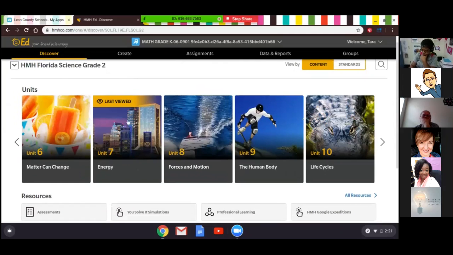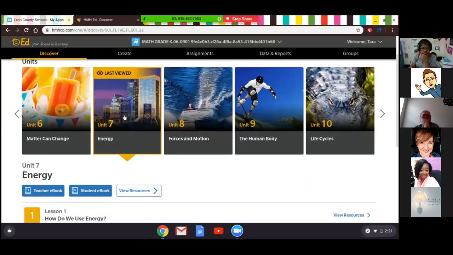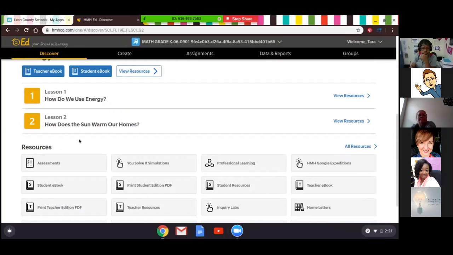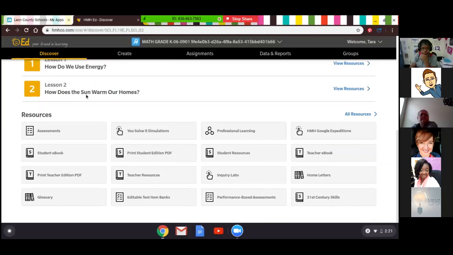And I can choose my unit. So let's say we are working on energy. I can see automatically there are only two lessons in the unit for energy. I can do a couple of things. I can scroll down here and look at all of the resources laid out for me here.